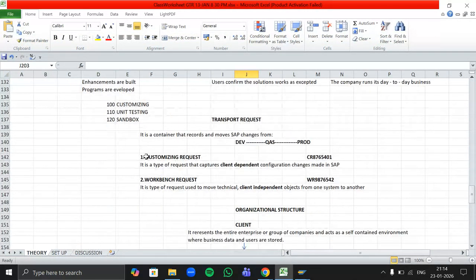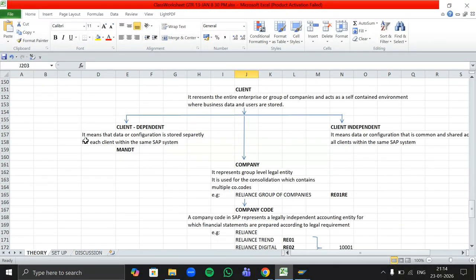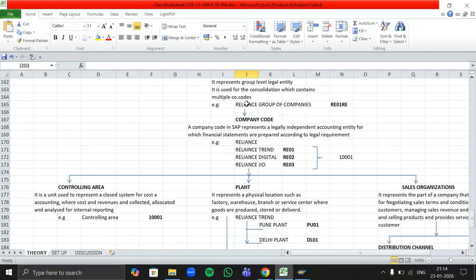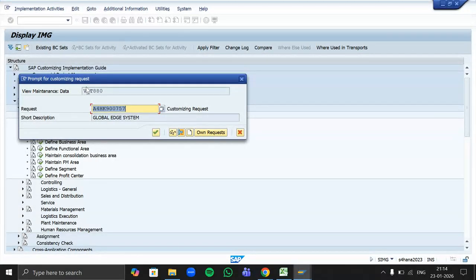Configuration. A customizing request is a type of request that captures the client-dependent configuration changes. Client-dependent means the data or configuration that is stored separately for each and every company. So for Reliance the configuration will be different, for Tata the configuration will be different, right? That is the reason the system gave us a pop-up for the customizing request.